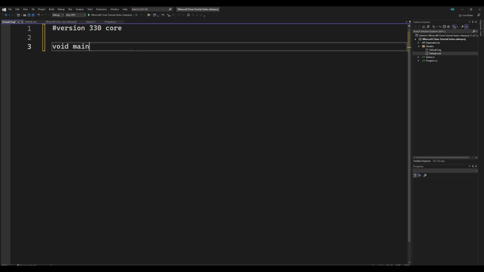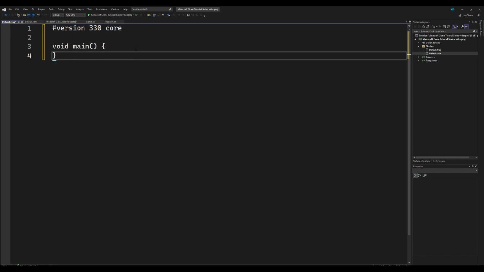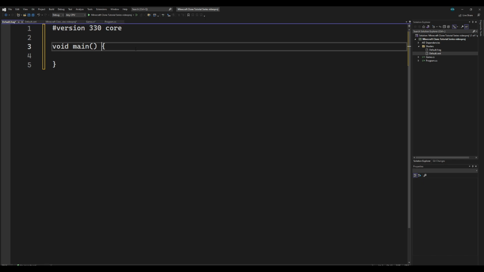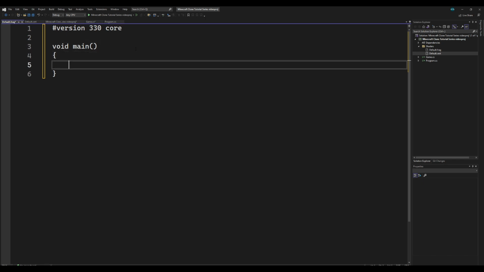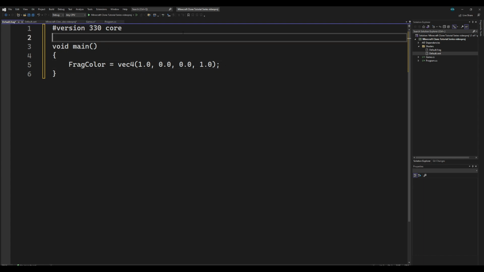Here we're just going to do void main, and then I believe it is frag color equals, and then we need vec4, and let's make it a red. You can make it whatever you want. 0.0, 0.0, 1.0. And I do not remember if it is F or not F. So let's go ahead and test it without F and see if that works.